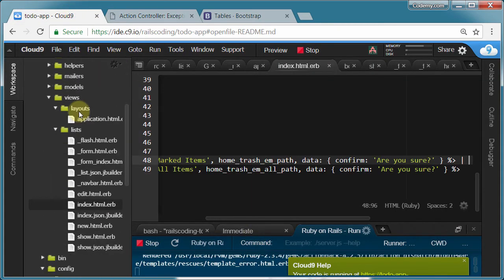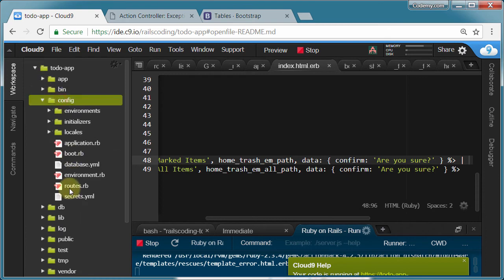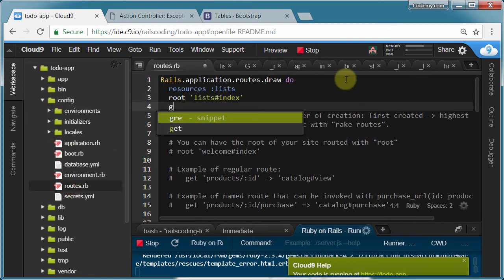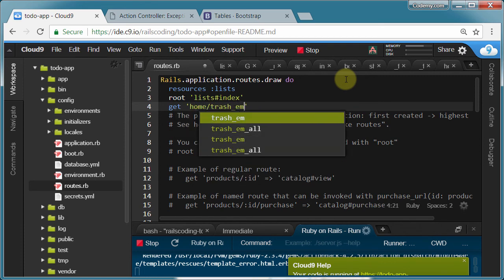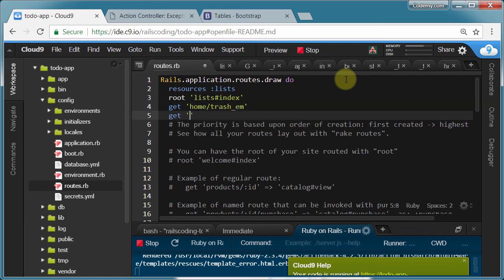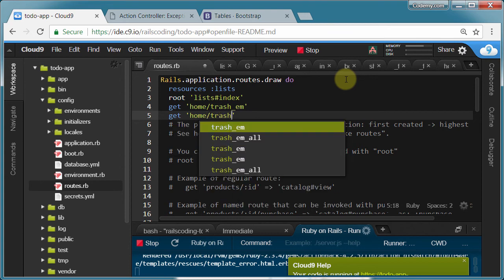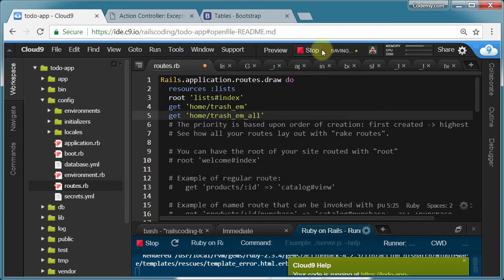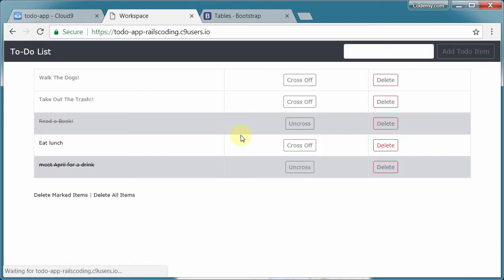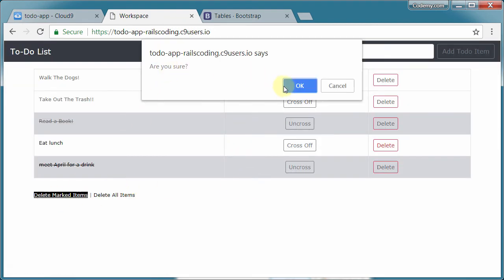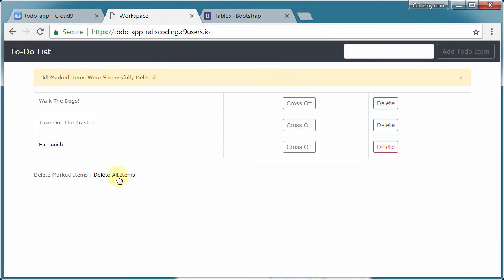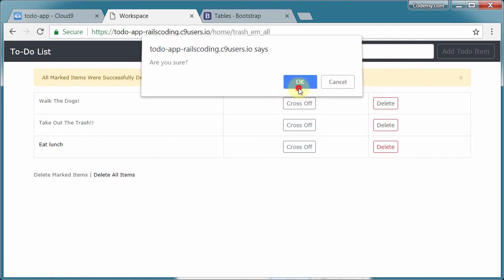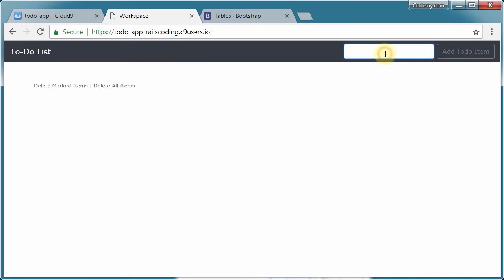So we can go to our config, close some of these, config routes file, and let's create a couple of routes for home trash and home trash all. Save that. All right, that should work. So delete marked items. Are you sure? Yes. Now delete all items. Okay, so it works. Repopulate my list.